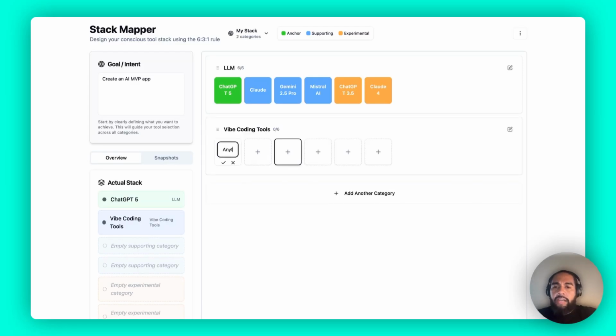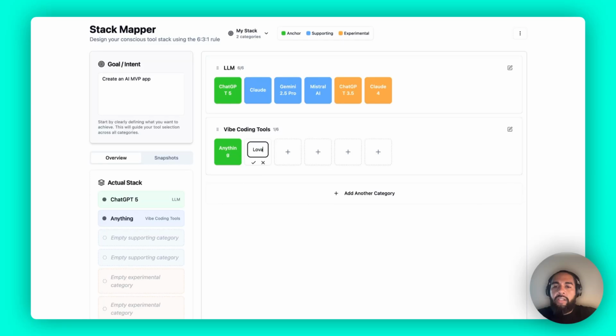Now, right now, I'm using anything AI. Previously, this was create.xyz. So I just say anything. We've got Lovable. We've got v0. We've got Bolt. And then some ones that I was experimenting with included rocket.new. And I think that's it for now. Okay. So these are my vibe coding tools.